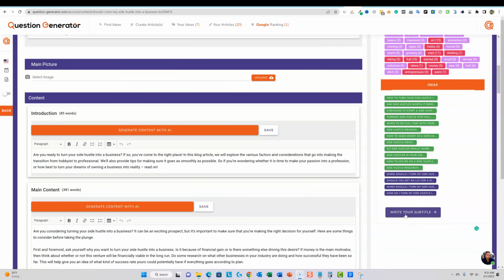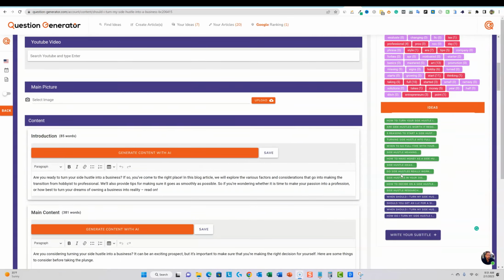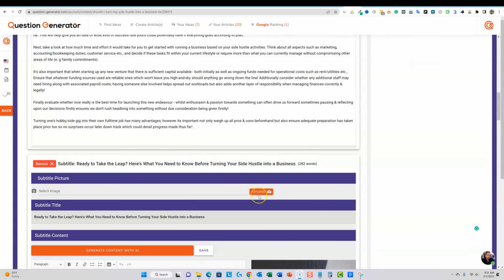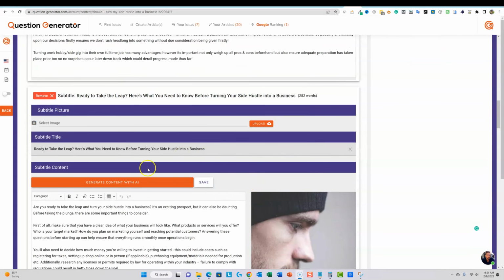Then you just push write your subtitle, or you just click on this and it will automatically create that for you. I also had a little thing here where if you create your article asking it for images, then every single subtitle does need to have an image. And that's where I came down here and I did not replace this image.